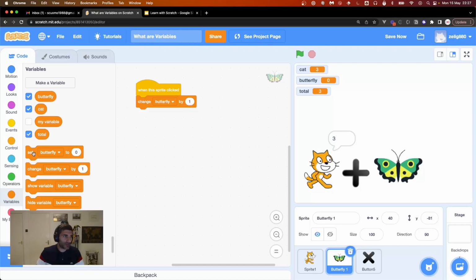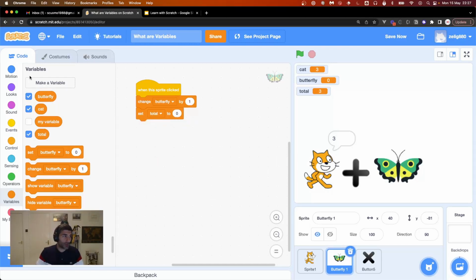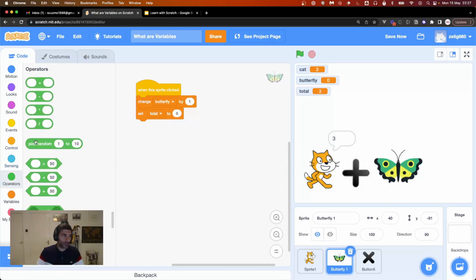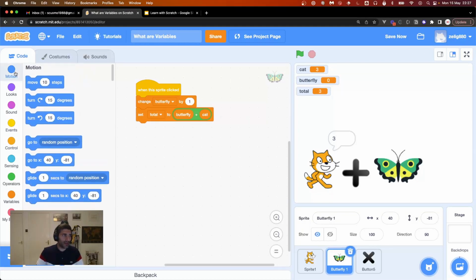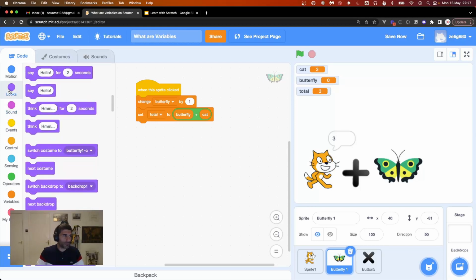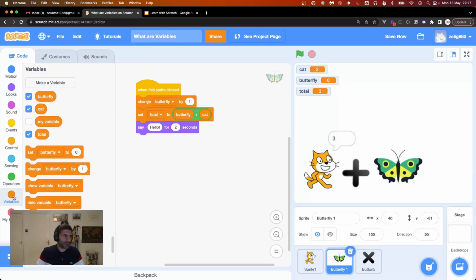So we go back here and we say set. We don't want to set butterfly. We want to set our total, that is the one that we're shouting around, to the sum. So set total to butterfly plus cat. And then, if you remember, we want to say it aloud. We don't want to say number 2. We want to say total aloud. If we just set it, it will just be set, but nobody will actually say it. But we want to actually say it aloud.